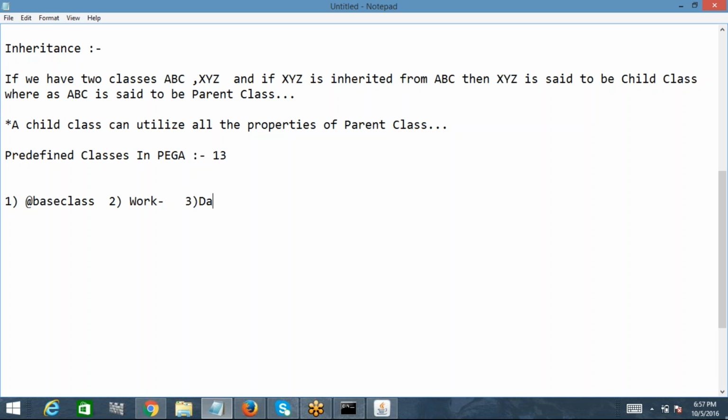Third one is, see at the name ending you should have hyphen. Give that. Work hyphen, data hyphen. Technically, if you are going to speak it not in general, work dash, data dash.